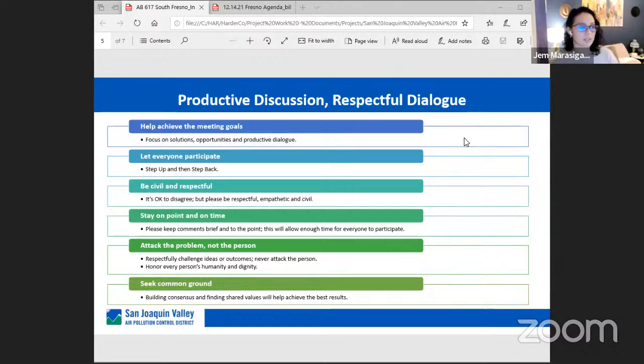As always, please remember to be civil and respectful. It's always okay to disagree. That's natural discourse, but please be respectful, empathetic, and civil. Again, we want to stay on point and on time, so we want to keep comments brief and to the point, allowing everyone enough time to also share their thoughts and questions.